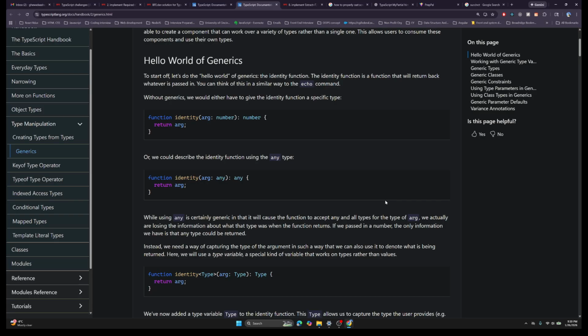we actually are losing the information about what that type was when the function returns. If we passed in a number, the only information we have is that any type could be returned. Instead, we need a way of capturing the type of argument in such a way that we can also use it to denote what is being returned.